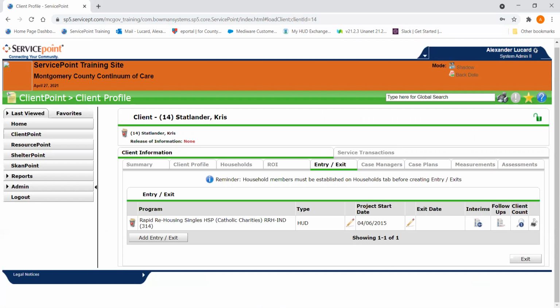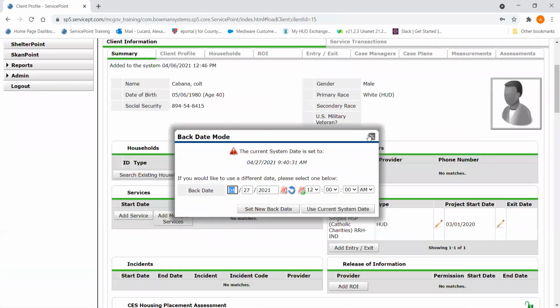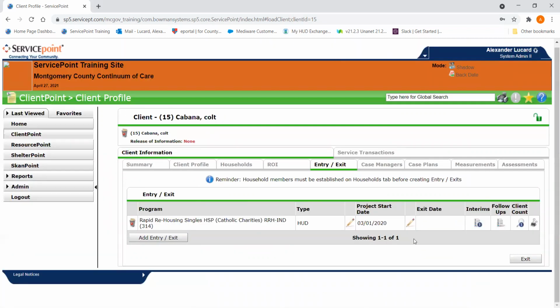Now, the next client we're going to look at is going to be Colt. We're going to look up a Colt Cabana. We've got the first two letters of the name. We can see there's Colt. Got a little alias. We can click on his name. And let's go in and take a look at the client. Let's go look at his entry exit. Came in on 3/1/2020. So let's look at his interim.